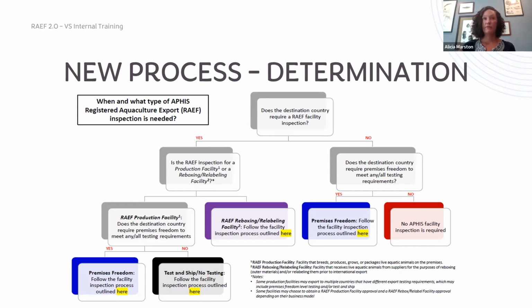If the facility is exporting to a country that doesn't require RAEF, but it does require premises freedom, or it allows for premises freedom, then the facility will need to be RAEF approved and go through the premises freedom verification process as well. We'll talk more about that in a second.